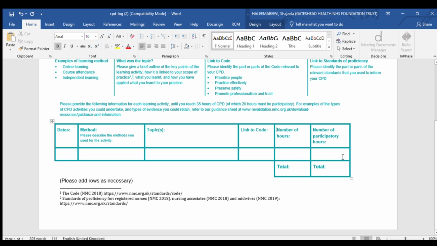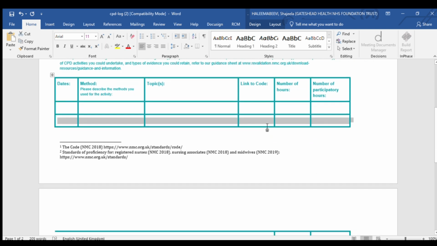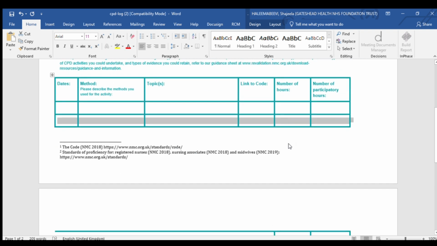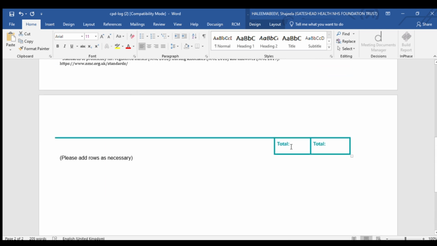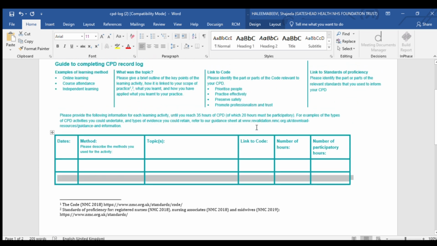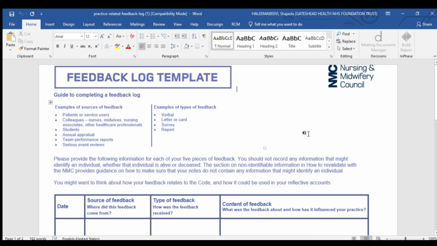Then again you have to add columns. You can add the columns here: insert, then insert below, and we will get the columns here. Like that you can add accordingly until you reach 35 hours of CPD. When you are writing the CPD, you have to provide the link to code as well. That is the CPD log template. So we can go for the next one, the feedback log template.